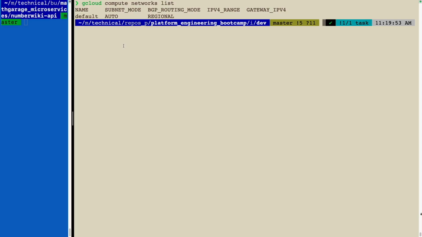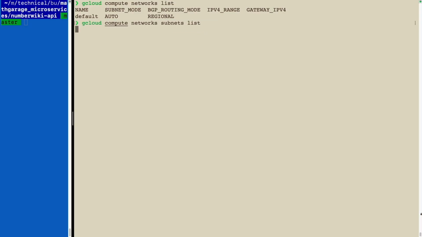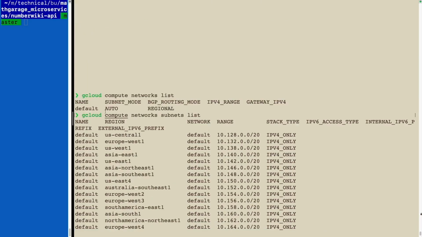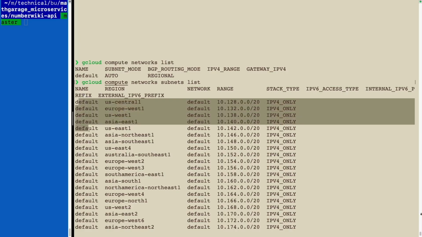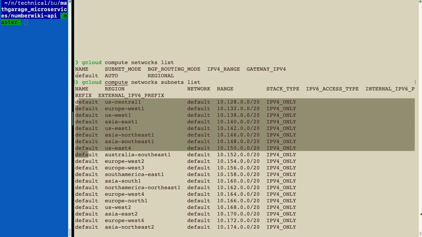Now within the network, there are subnets. If I do a gcloud compute networks subnets list, that gives me all the subnets. And they are named default as well. So don't get confused between this default and these default names that you are seeing. These are the subnets, and this is the network.